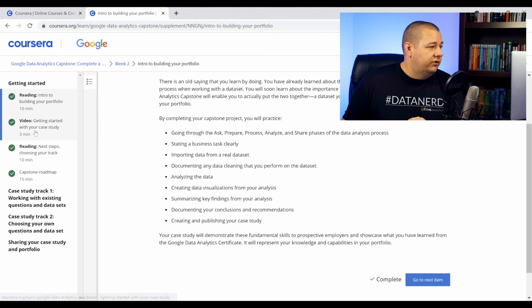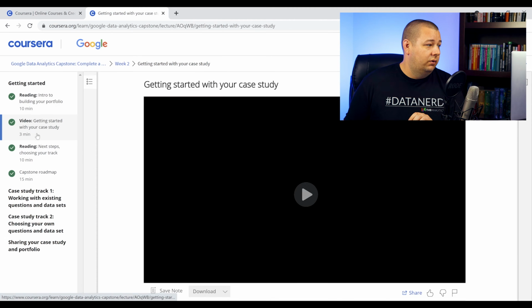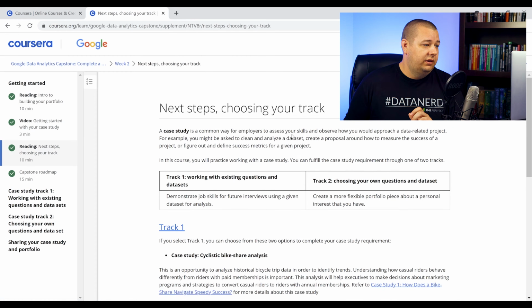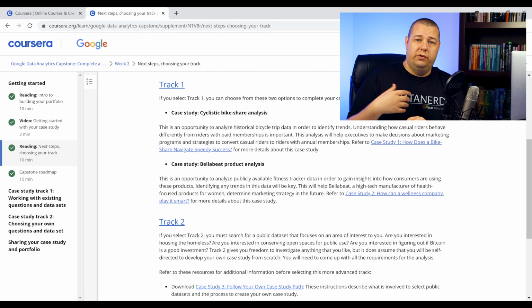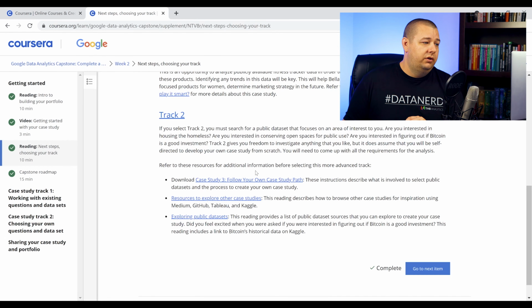right? So sounds like a lot. It is a lot. It really is. So they didn't hold back on this one. I think they did a good job. So you've got 2 tracks. Track number 1 is choosing one of their pre-prepared case studies. Track number 2 is, you basically follow this self-study path, and they give you a bunch of resources for how you can pull your own public data sets.